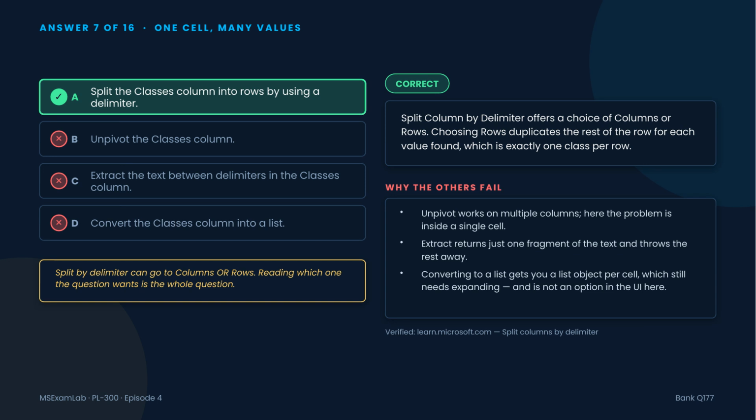The answer is A. Split the classes column into rows by using a delimiter. Split column by delimiter offers a choice of columns or rows. Choosing rows duplicates the rest of the row for each value found, which is exactly one class per row. Now why the others fail.